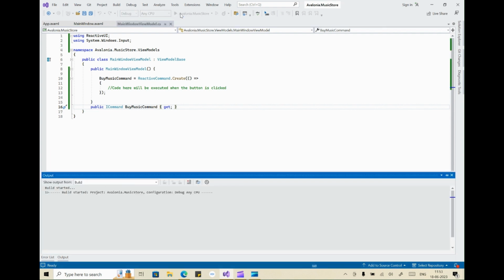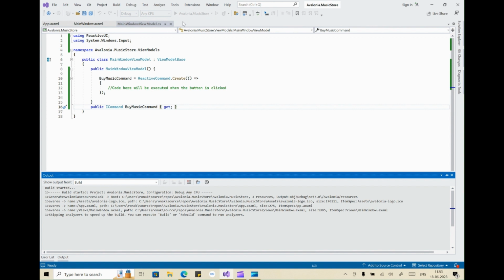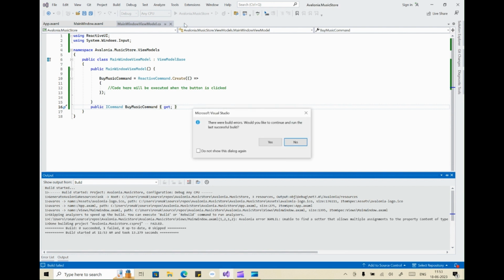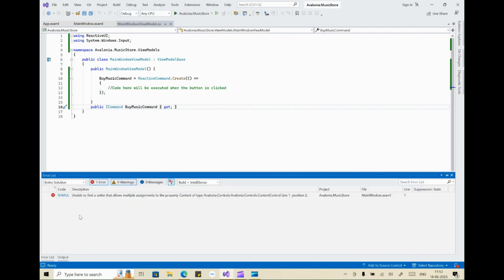again to run the program, and we can see soon that we'll have a button, and when clicked, setting a breakpoint inside the BuyMusicCommand code, we can see that the code is executed when it is hit. We are encountering some errors. Let's see what errors we have.